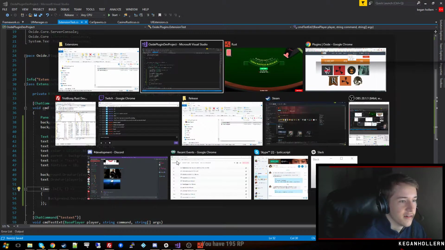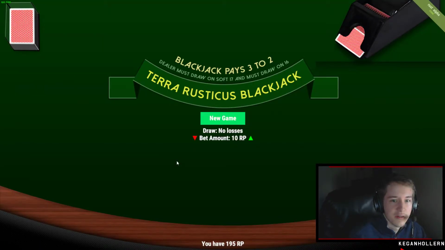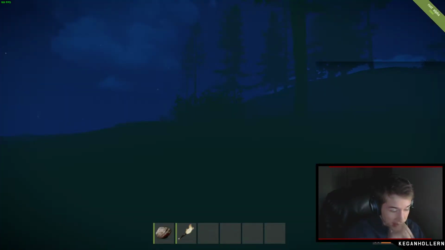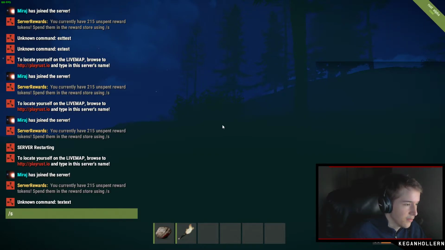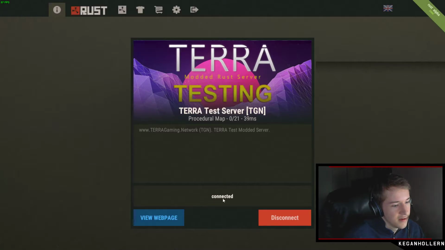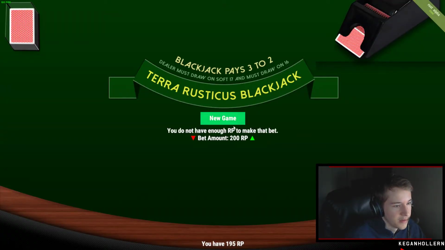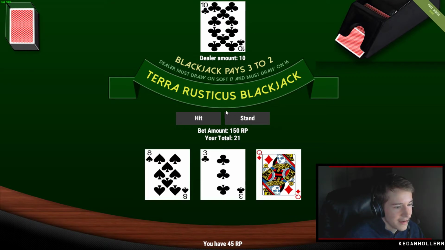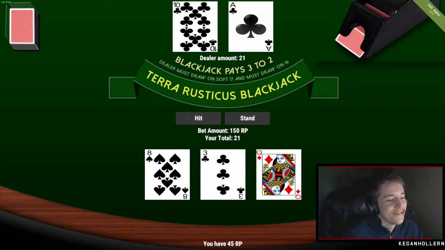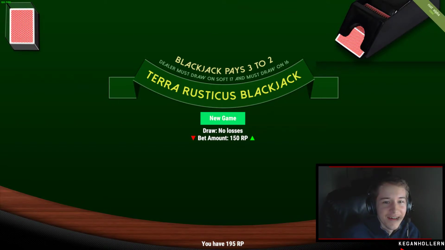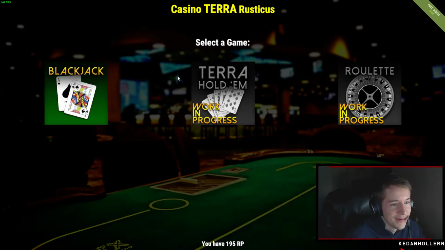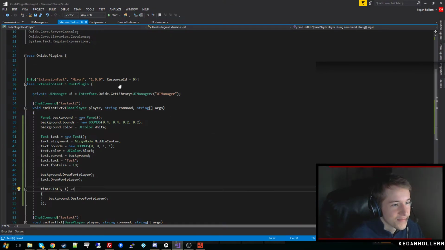This is Terra. Yeah, Terra's whatever, Rust servers. On the modded Rust servers that my friend runs for Terra, they have server rewards, so you can buy stuff, and with your money that you have, you can also go and play right now just blackjack in the casino and try to win some extra. I don't have enough RP to bet that much. Oh yes, look at that, 21. That's not even fair. Whatever. Yeah, blackjack's a very rigged game, but poker, that'll be the fun game once it's in.